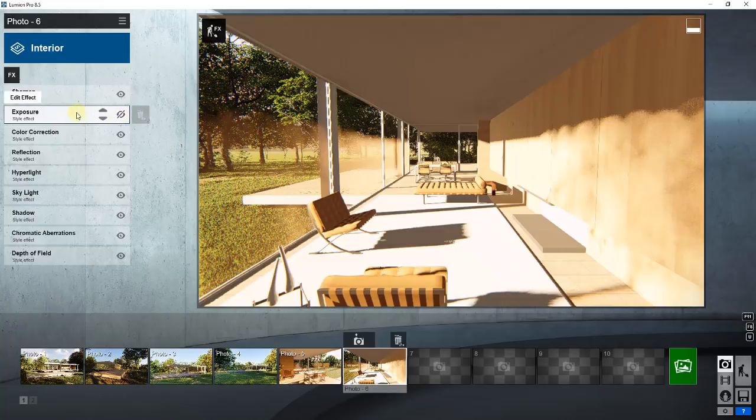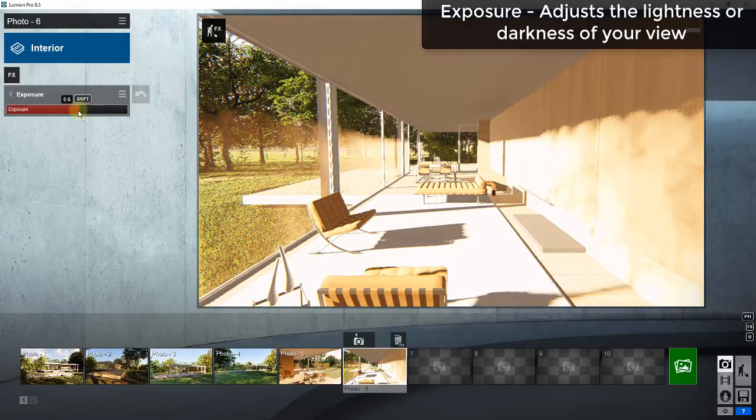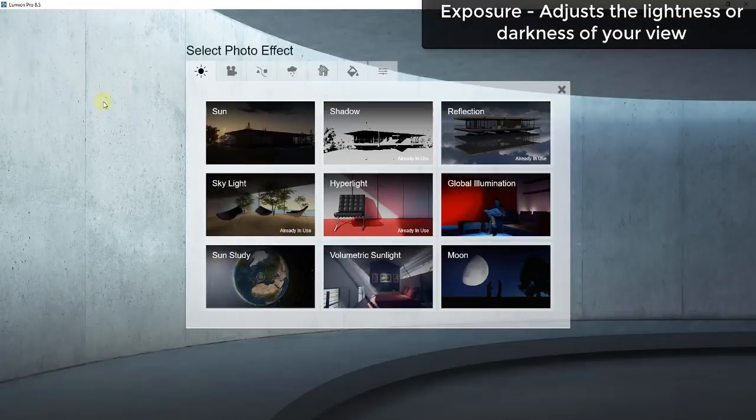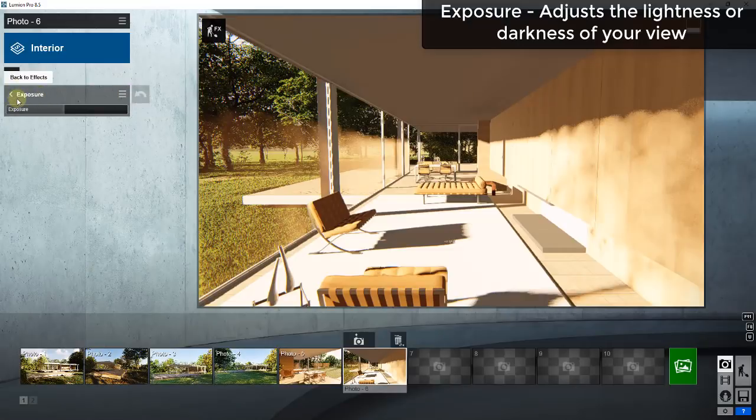We're going to turn the exposure off. Exposure can be used to adjust how bright or not bright this is. In this case we're not really super worried about that style, so we're going to turn that one off.